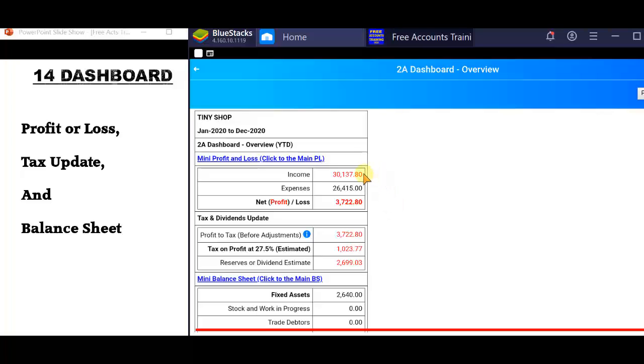So this income of 3137.80 minus 26,415, which are the expenses, leaves us with a net profit, because it's in red, of 3,722 plus 80 pence or cents. That is the profit amount.